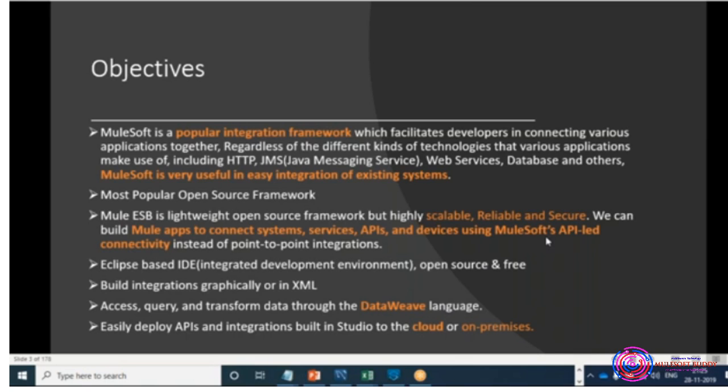Next, MuleSoft provides an Eclipse-based IDE. Anypoint Studio is an IDE to develop applications, or in middleware terminology, flows, guys. IDE is an integrated development environment. As in Java or any technology, we should have one IDE to develop the application. Here, Anypoint Studio is the IDE, and it's open source and free, as we have discussed. Next, build integrations graphically or in XML.